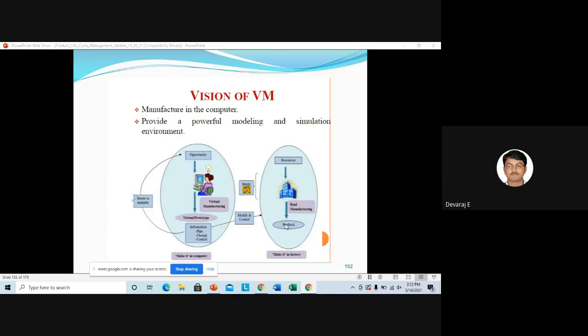Initially, 30 to 40 years back, this first-make-in-computer step was not there. Directly after the product design engineer finished the sketch, they went for the prototype. They manufactured the prototype directly and tested the product really. That means they were wasting money, investing in raw materials, machinery, and manpower. Everything was wasted initially, 30 to 35 years back.